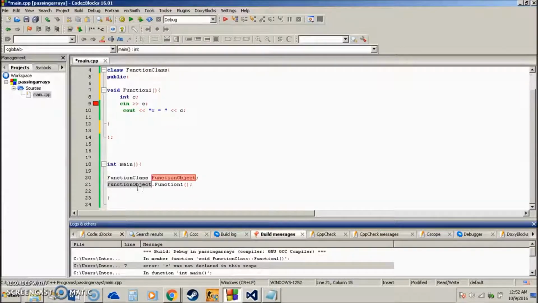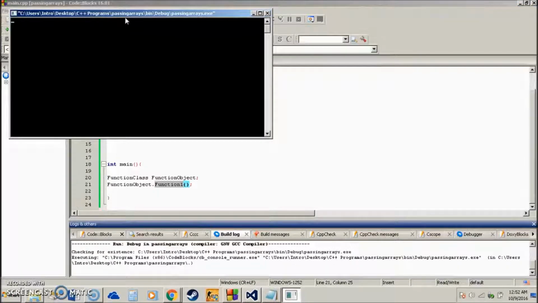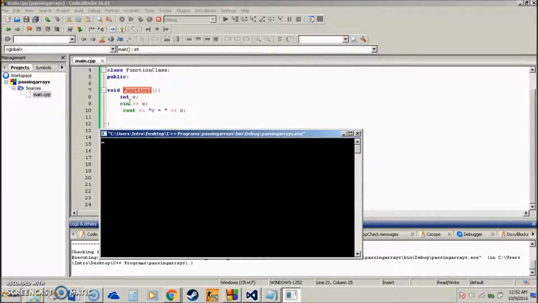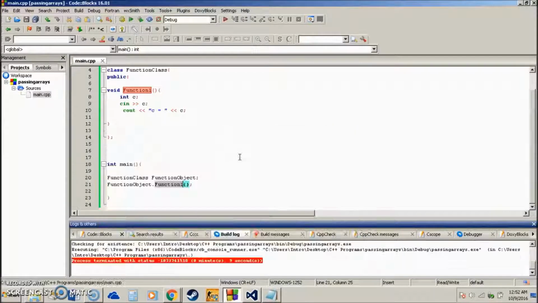And we have our object, we have our class, we have our function, and we can go ahead and run this. It's just going to take in an integer C, and then spit it back out on the screen. Easy. Just wanted to show you what classes are.